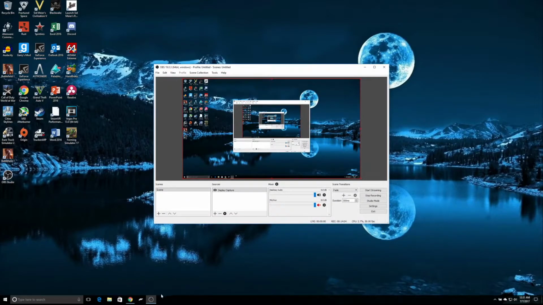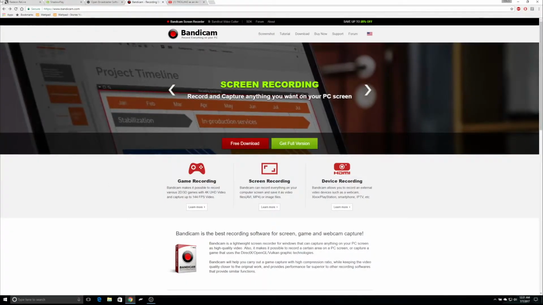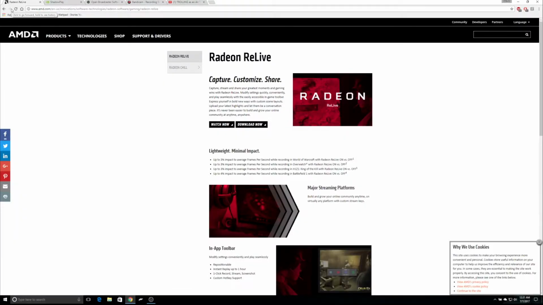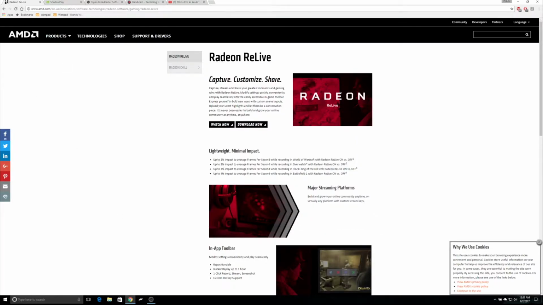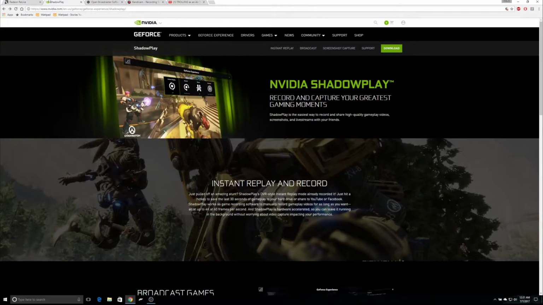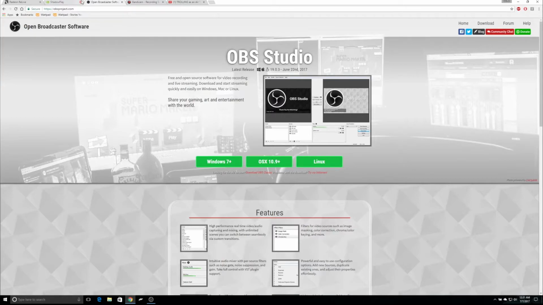But as far as most versatile, I'd say it's OBS. It's just good, you can do a lot of stuff with it, chroma key and all that. Radeon Relive, it's good for streaming and recording. Same with ShadowPlay, it just can't record what I'm doing right now, which, if that sucks for you, I guess get Open Broadcaster Software, but this is kind of taxing.